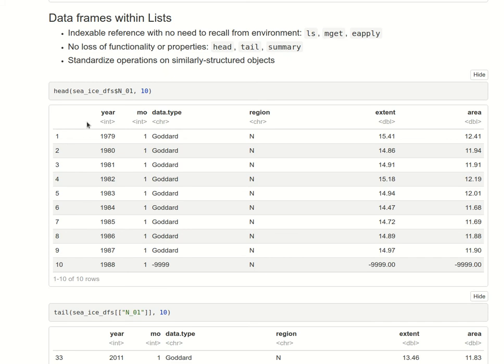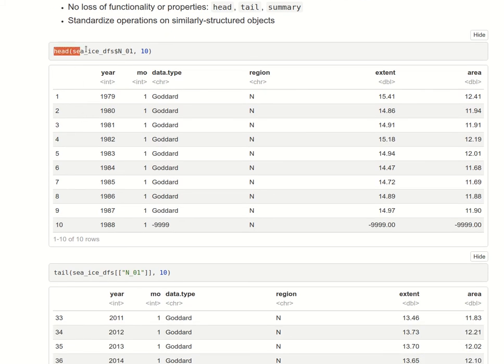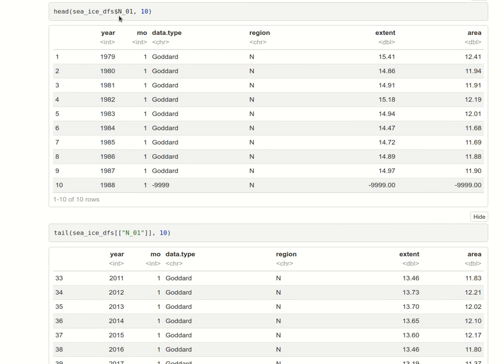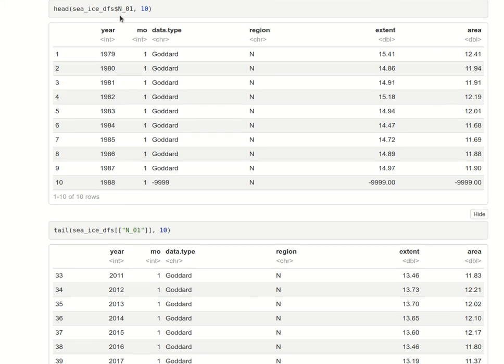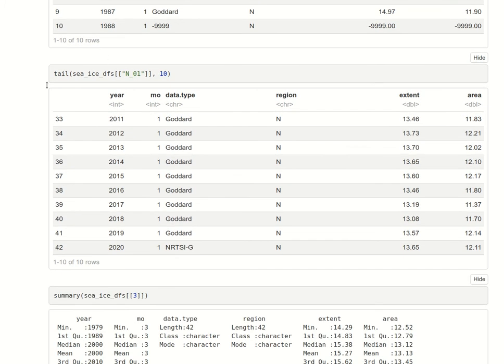And so examples of this is showing you can call head with the first 10 rows on the N01 data frame. And notice, I'm referencing a data frame as an object within a larger list here, and this is using the dollar reference operator. I can call a different method on probably the same or even a different data frame. And so this is showing the last 10 rows of the N01 data set.